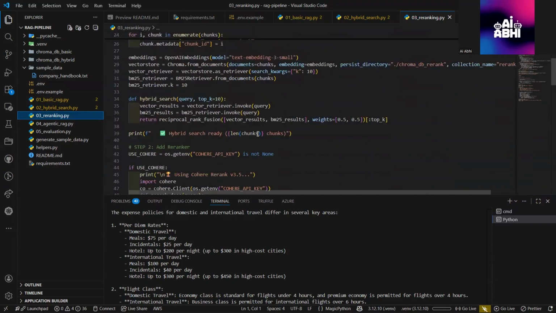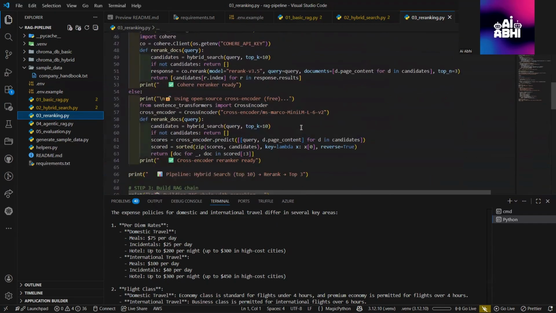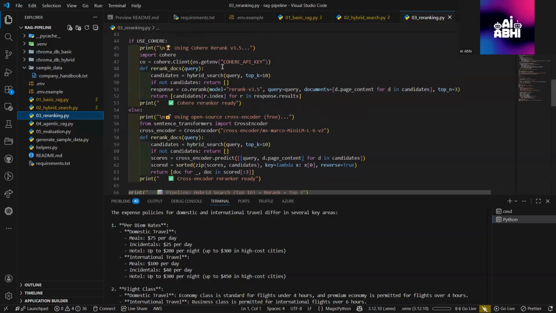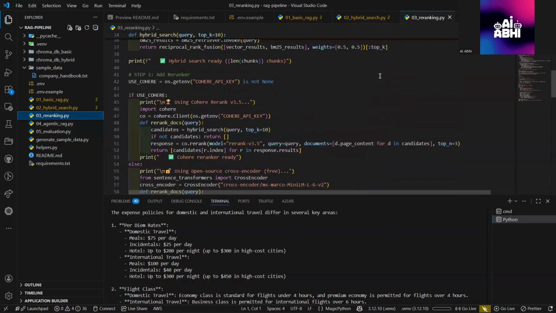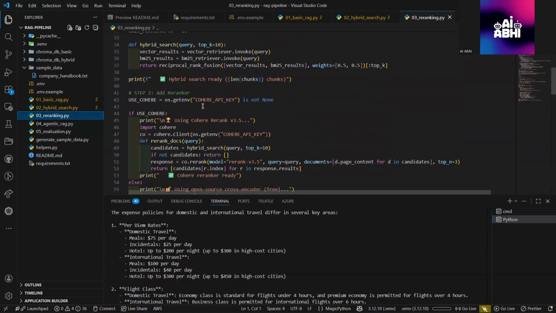Wait, let me scroll down. The hybrid search and everything is the same, but here we are adding the cross encoder re-rank. I'm skipping this repeated code above. Everything is the same: reciprocal fusion and everything.